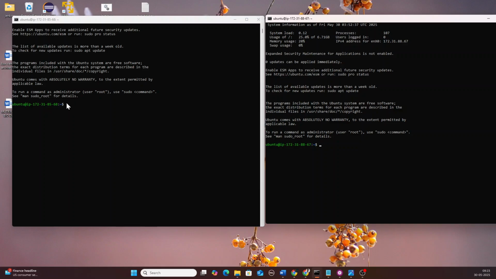Now we'll go inside with sudo su -. We'll do both steps in both the nodes. We'll use the root account.